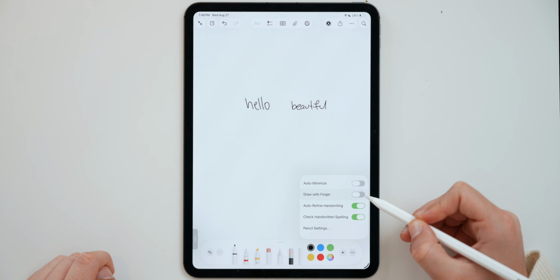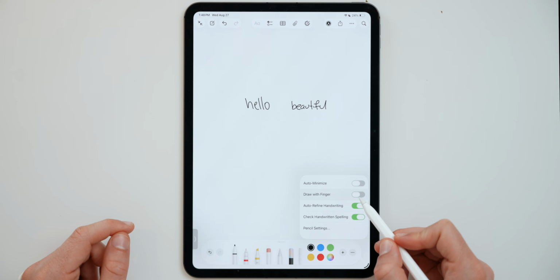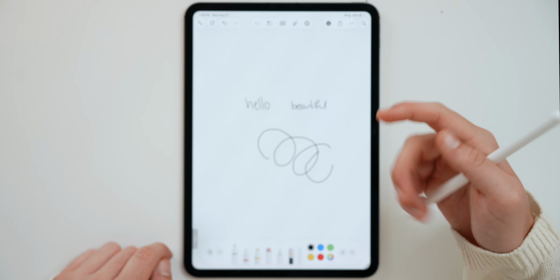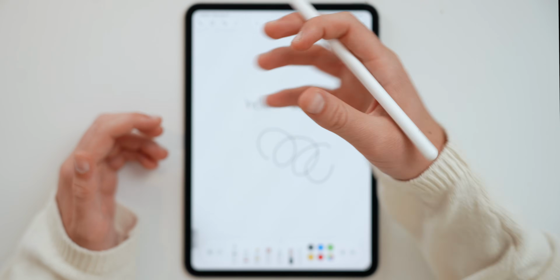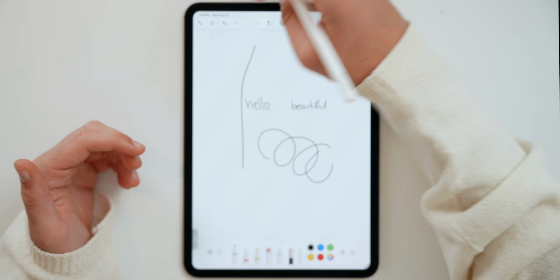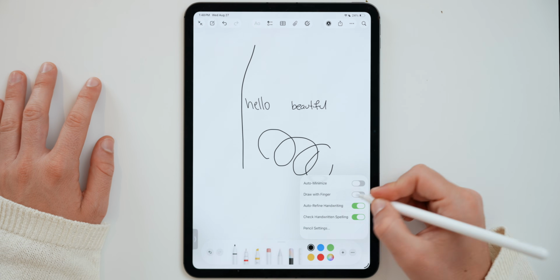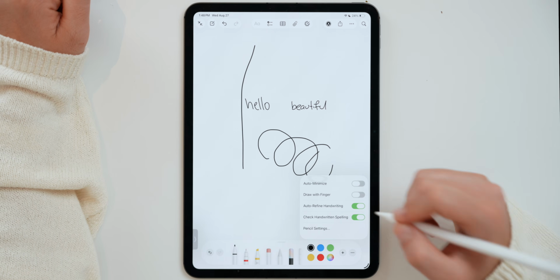While we're inside of these settings right here, I highly recommend deactivating Draw with Finger. With this, you can obviously draw with your finger, but it's something that I highly avoid, because sometimes maybe you're scrolling through and you automatically draw something by accident. So if you've got an Apple Pencil at least, make sure to deactivate this so you don't have any mess ups with your handwriting.